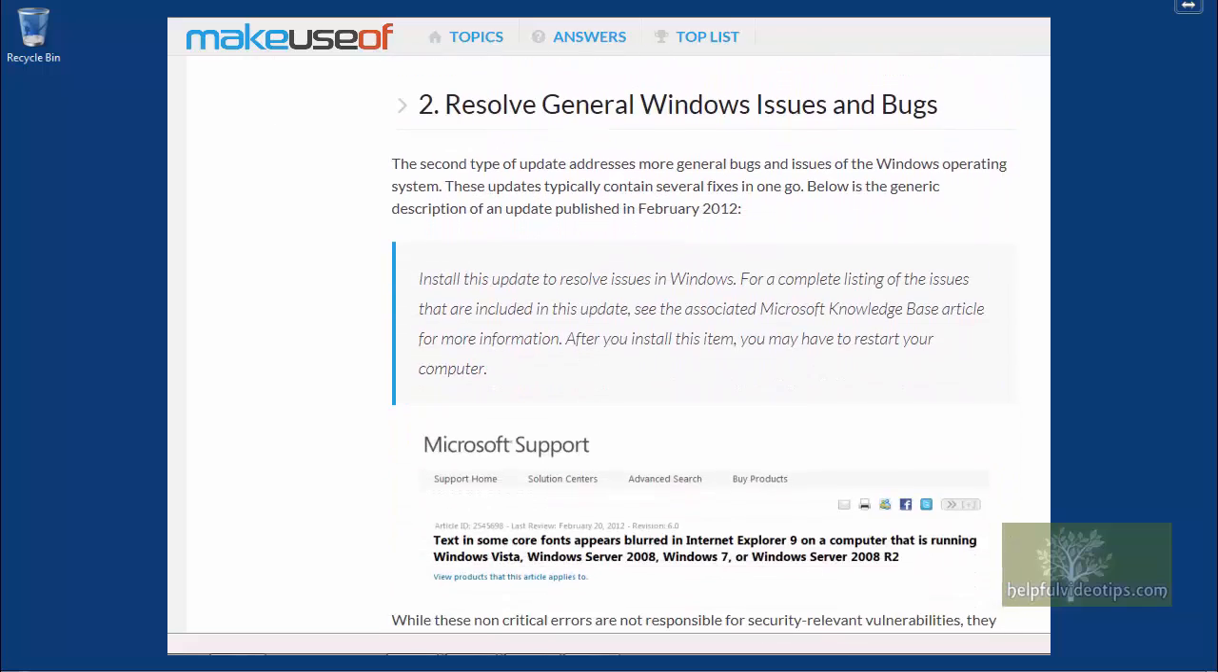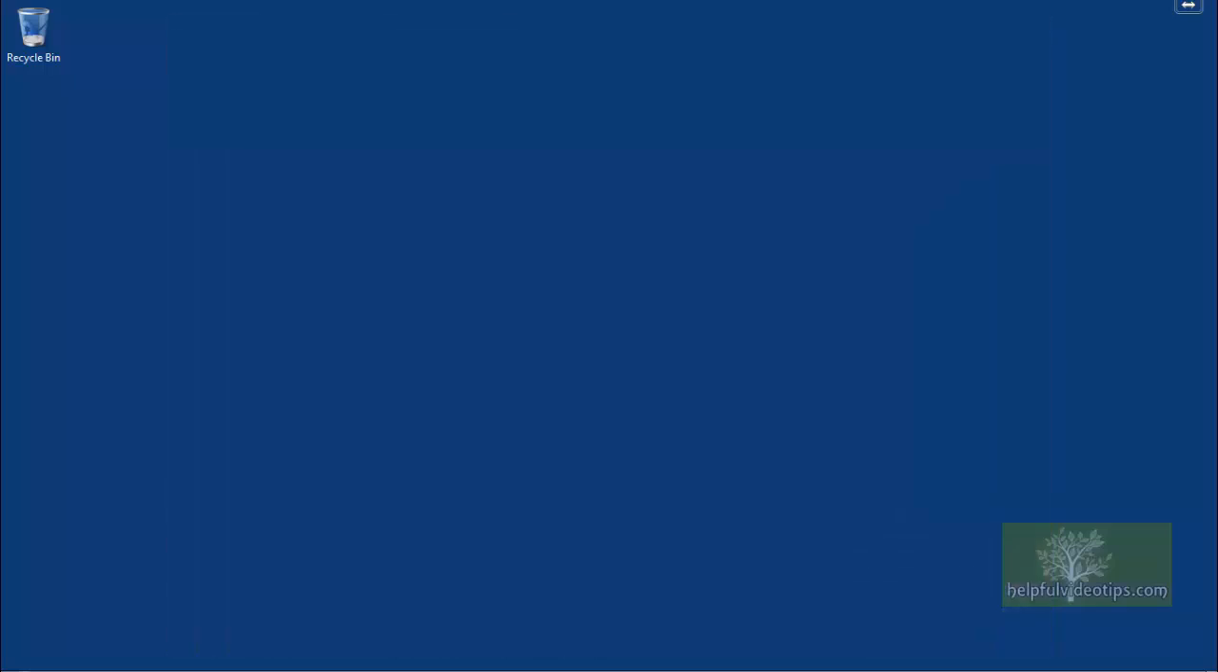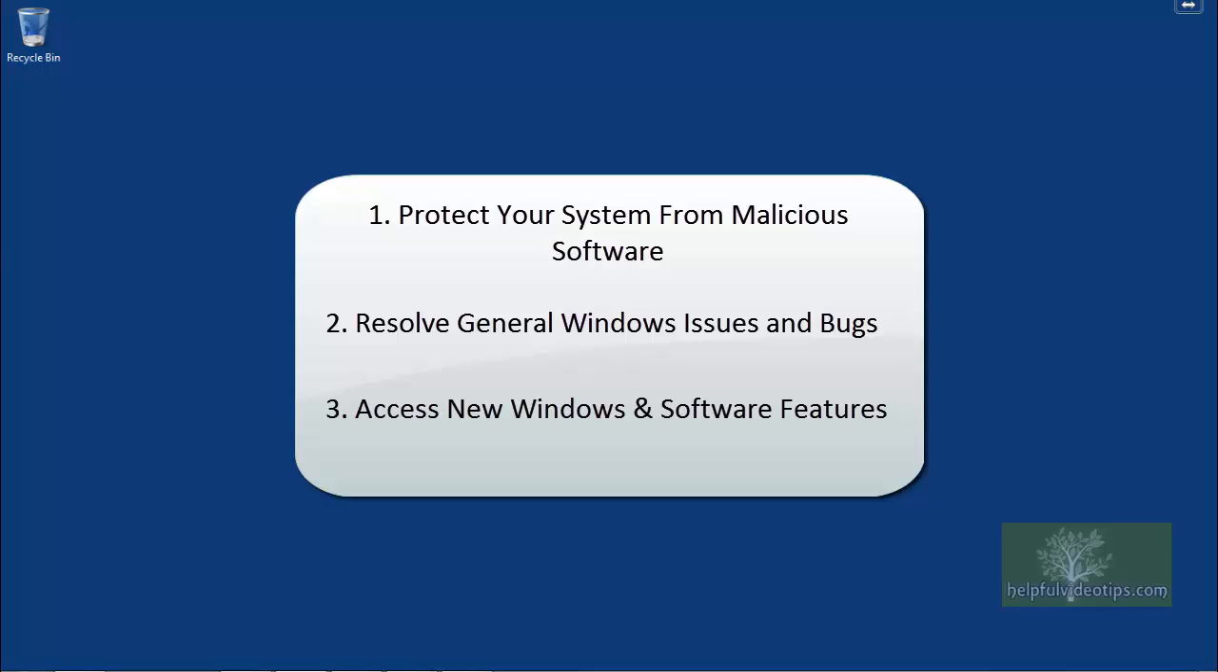On the website Make Use Of, author Tina Sieber sums up the topic quite well with an article titled 3 Reasons Why You Should Be Running the Latest Windows Security Patches and Updates. Reason number 1 is to protect your system from malicious software. Reason number 2 is to resolve general Windows issues and bugs. And reason number 3 is to access new Windows and software features. If you'd like to read the article in more detail, the link will be posted in the show notes.